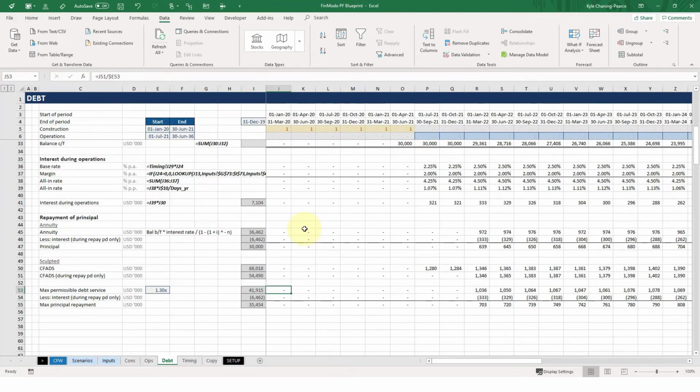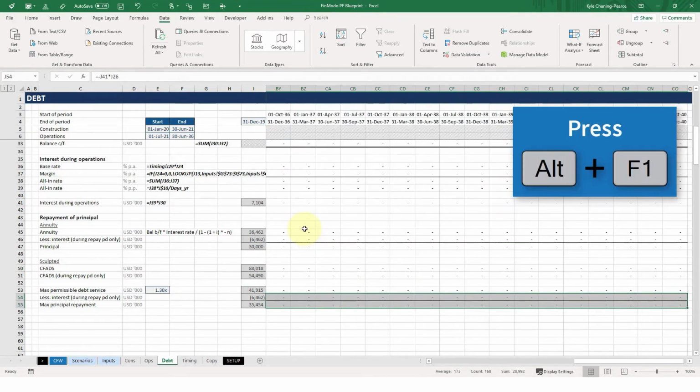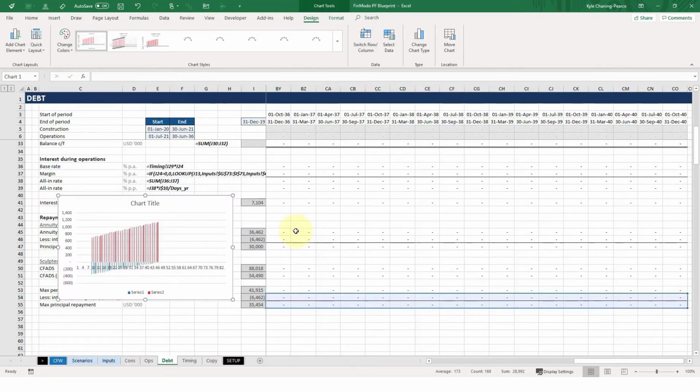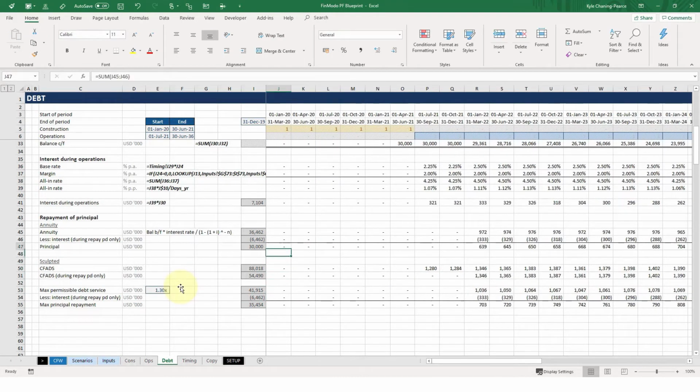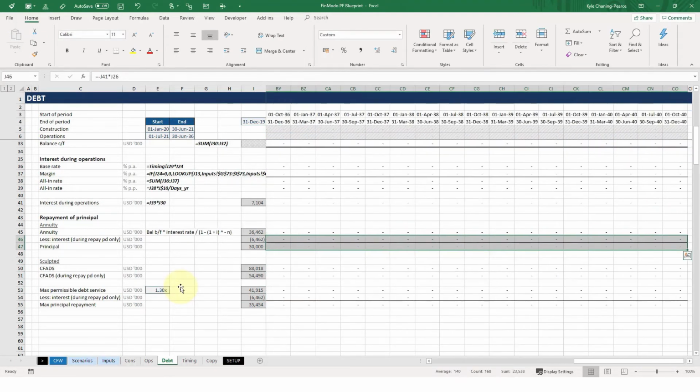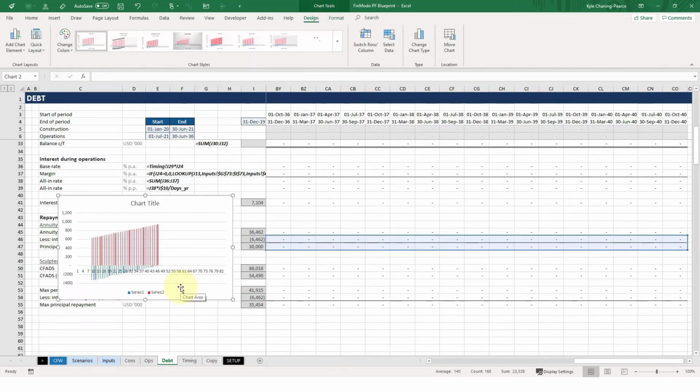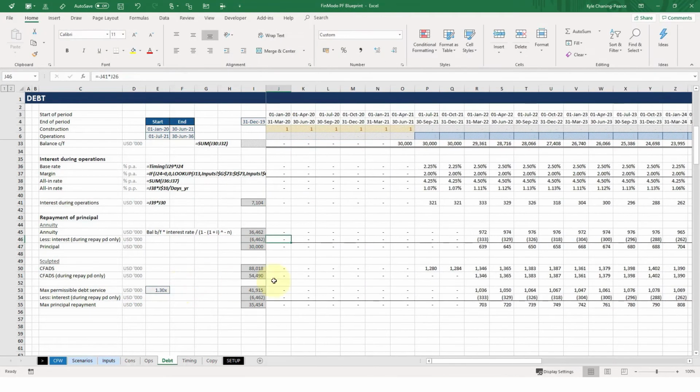You can check your results, by the way. Let's have a look at, let's say, Alt F1. You can see that you've got this slight waviness to it. So there you've got your seasonality because of the CFADs. And here you've got your interest repayment. So that's principal, that's interest. Very good, that looks reasonable. And you can do the same with annuity. It should be a fairly similar profile. It just steps up with the inflation there.